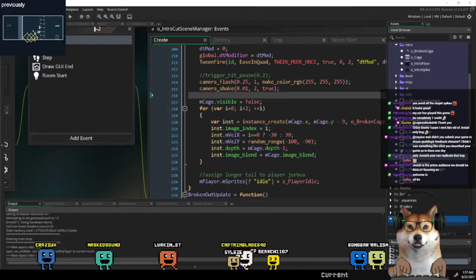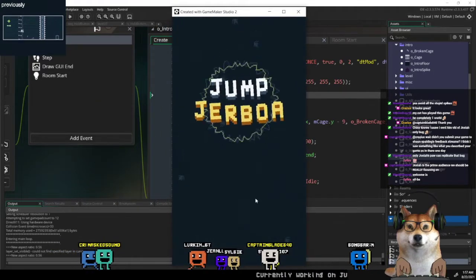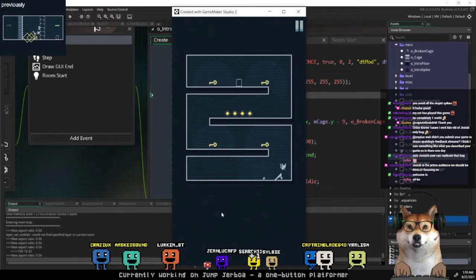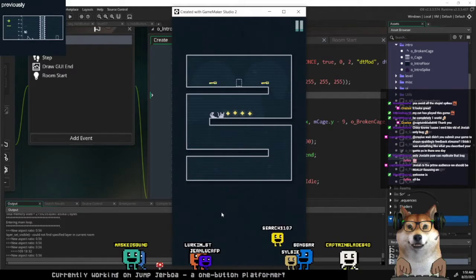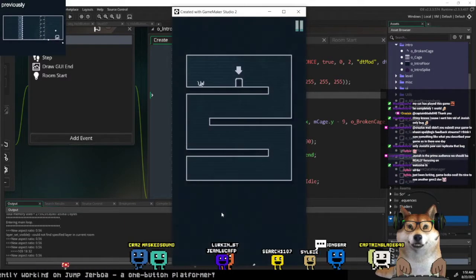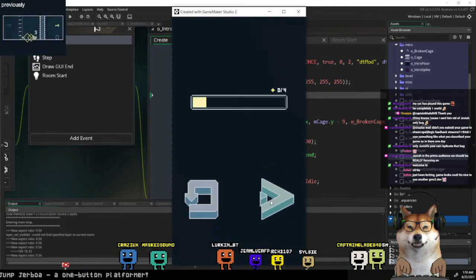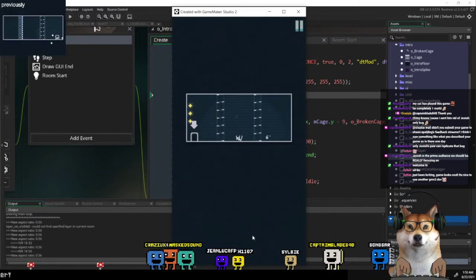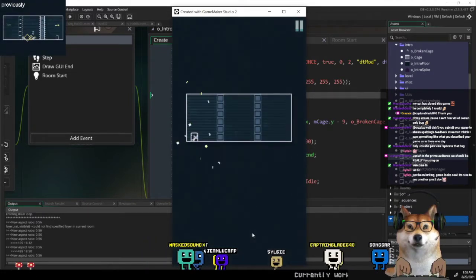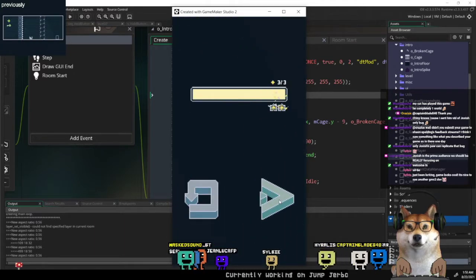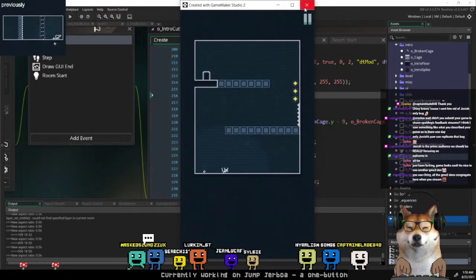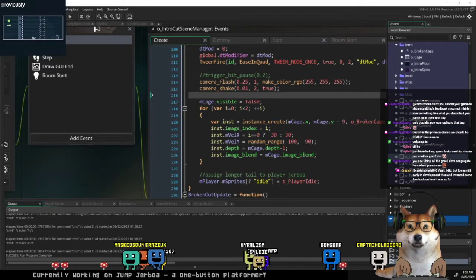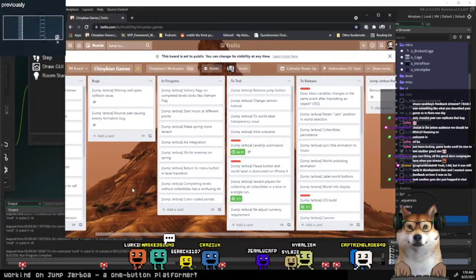Yeah, I'm working on a one-button platformer. You can see here. There we go. I've been working on this for how many months? I think almost 10 months already. It's been a while. But as you can see, it's a mobile platformer that you play by just tapping on the screen. At the moment I'm trying to work on polishing and finish the game so that I can finally release it. It's been a while. I need to release something.